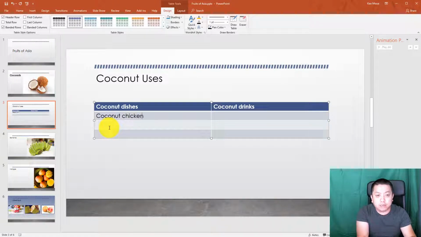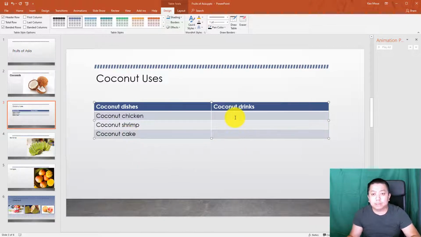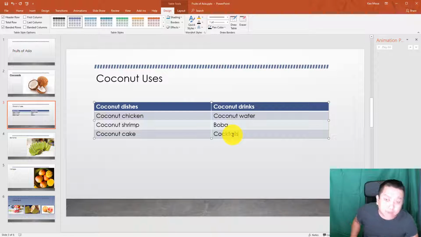Coconut chicken. Oh, sorry. Gonna click down here. I'm gonna type in coconut shrimp, and let's say coconut cake. For drinks, okay, I'm gonna click over here in the coconut drinks. I'm just gonna say we use coconut for coconut water. Okay, we use it in boba drinks, and we use it in cocktails. Okay, so that's drinks with alcohol.